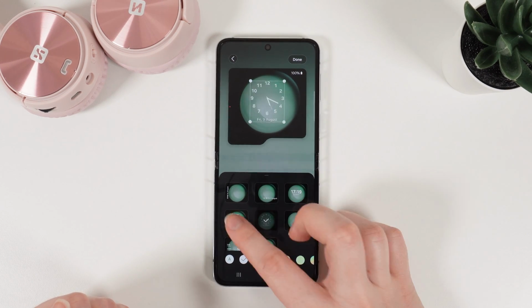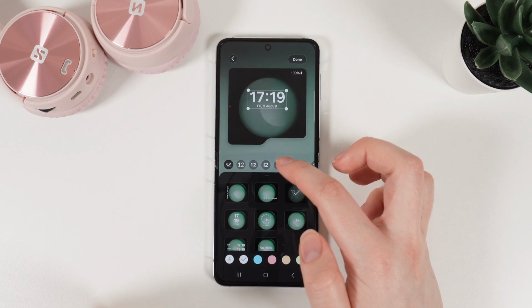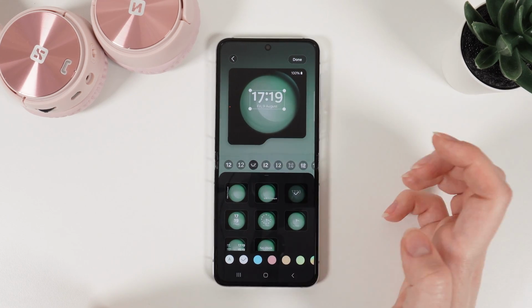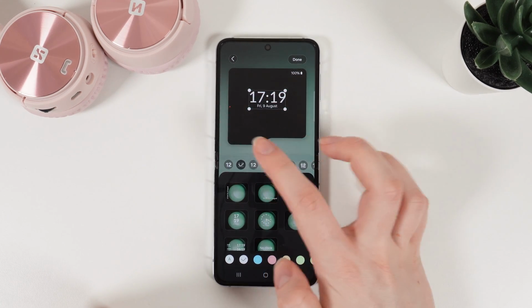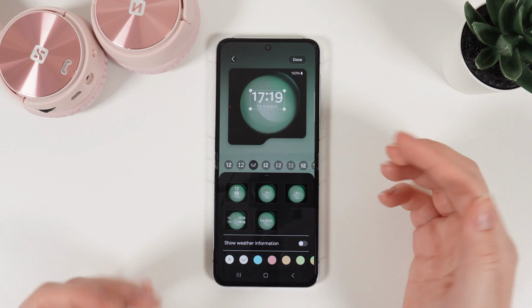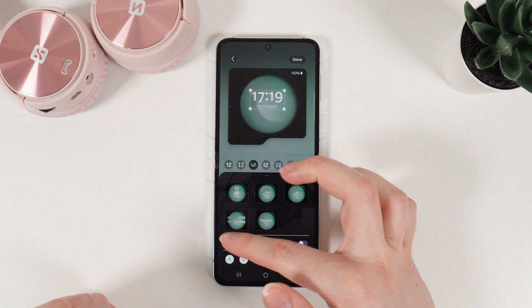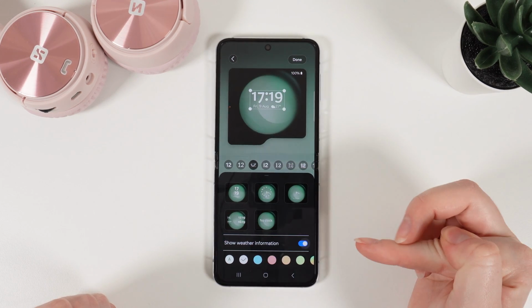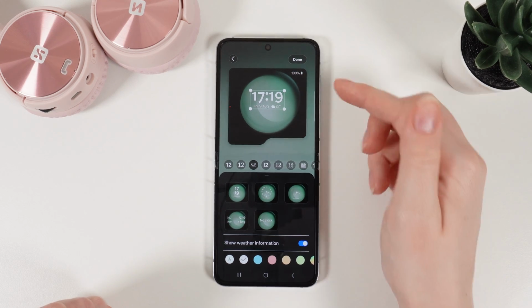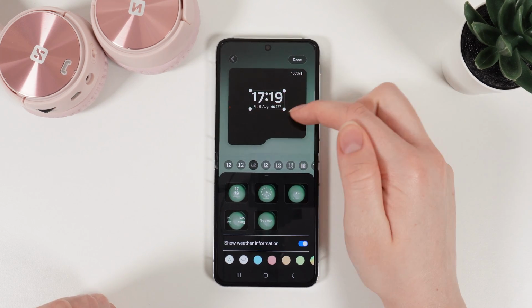You can choose whichever you want, and on some of them you can also change the font of the time. For example, just like this. I like this one. The next thing that we can change right here is show weather information. If we enable this function, you'll be able to see the weather right under the time.